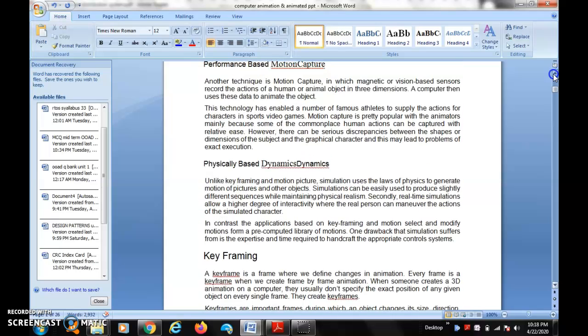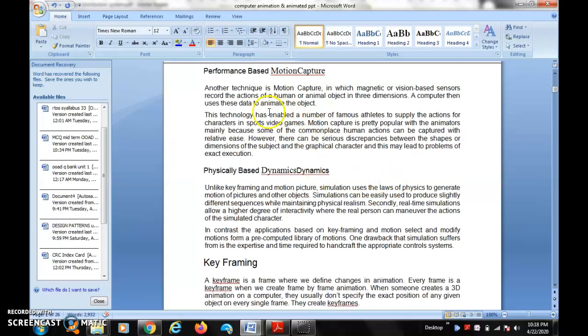Here another one, dynamic motion based. The technology has enabled a number of famous athletes to supply the actions for the characters in sports video games. Motion capture is pretty popular with animators mainly because some of the commonplace human actions can be captured.